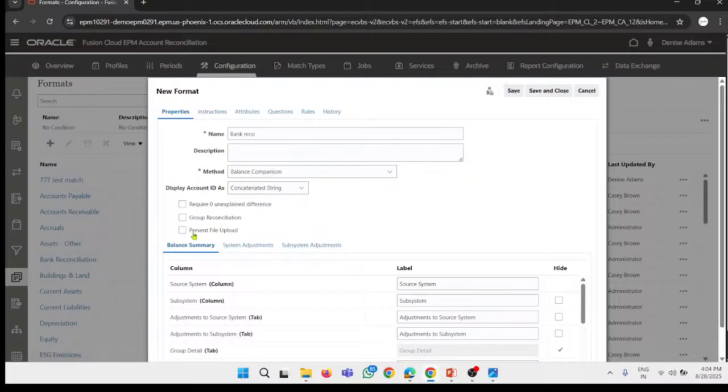Then we have prevent file upload. Suppose you attach any file in your format or in your profile. At the time when you try to approve and submit this reconciliation, the preparer who is doing this task won't be able to finish it. Why? Because we have a check mark on this, so it will prevent the upload. So uncheck it for the moment.